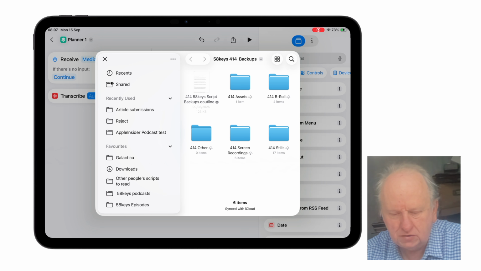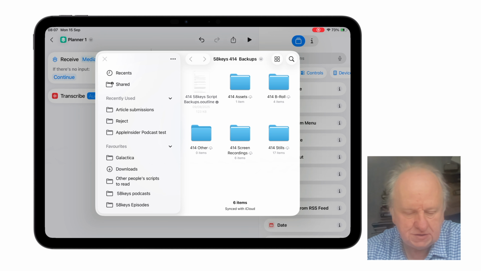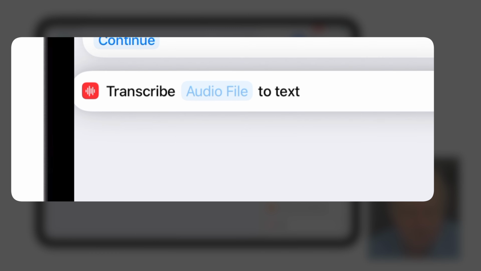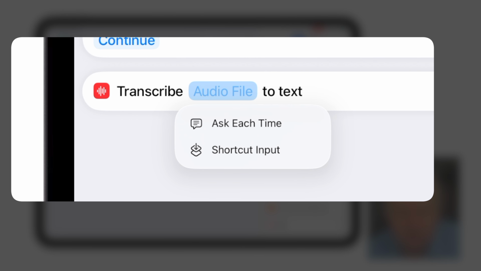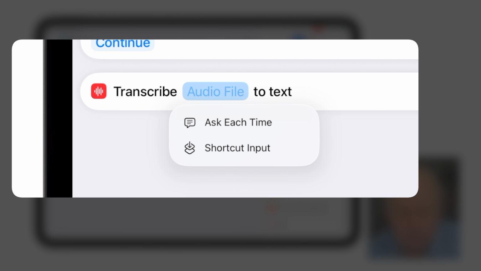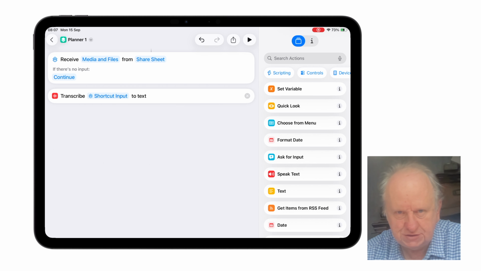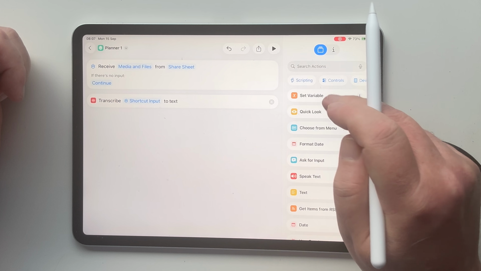That's not what we want. What that would do is every time you run the shortcut, select that same file. I don't want that at all. So instead, press and hold. Oops. And we choose shortcut input. Now, anything that comes into this shortcut gets transcribed into text.